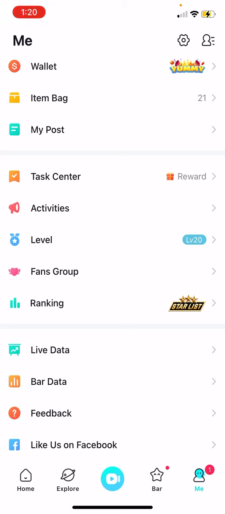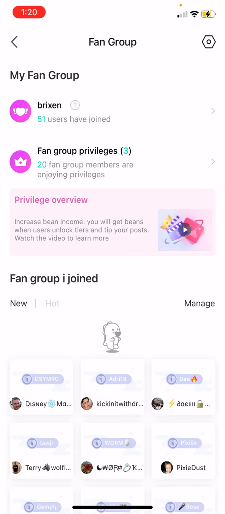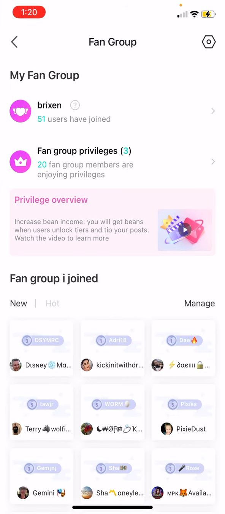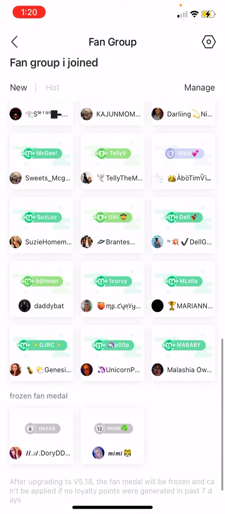And then fan group, we'll look at that when we go back to profile in a minute, but I can show you what it does right here. So you click on that and it'll tell you your fan group name. It'll tell you your fan group privileges. And then underneath it will tell you the new fans that joined.